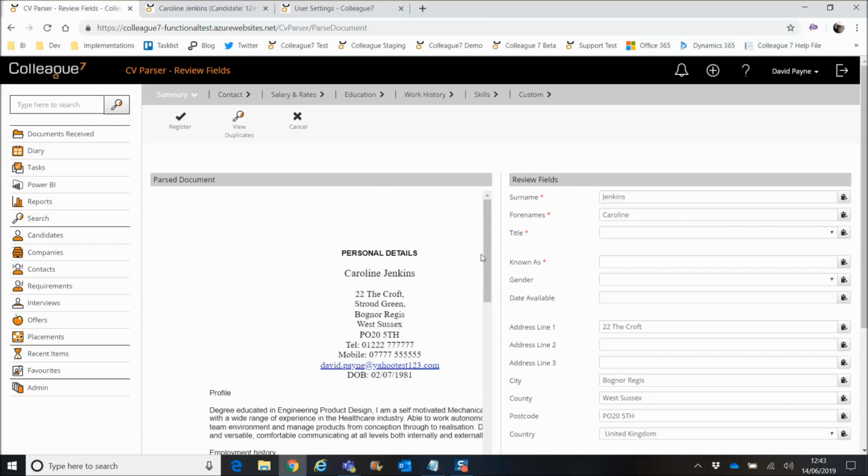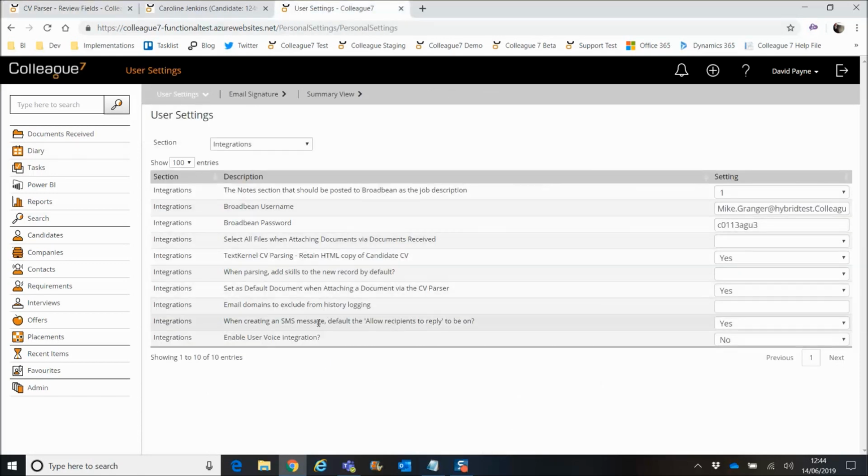So what we've added is an option whereby you can also take a copy of this PDF file as part of registering the candidate, so that you have the PDF file of the candidate, but also the converted HTML version of it, so that you have the text that you can then use perhaps for creating a branded CV later down the line. What we can do now off a user setting here is have it so that under Text Kernel CV parsing, retain HTML copy of candidate CV.